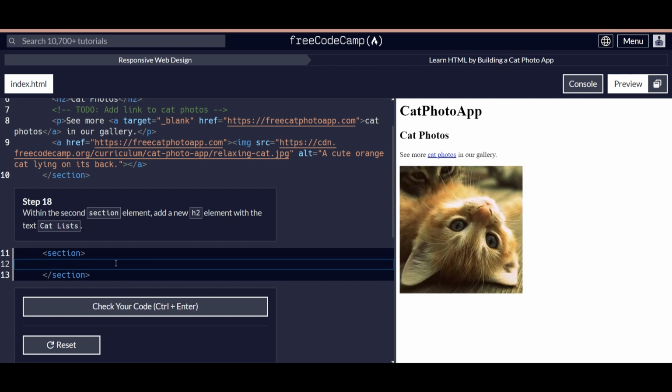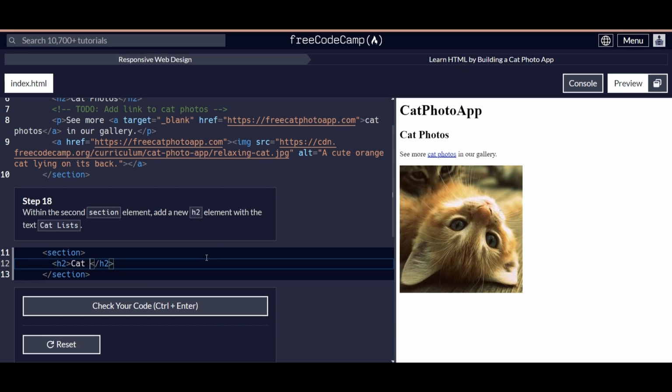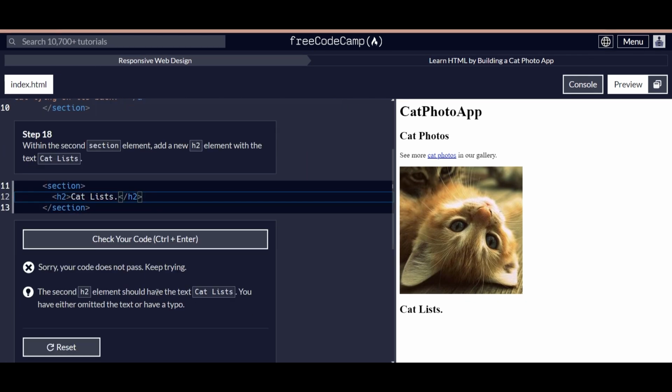Step 18. Okay, no more suspense. We're going to be learning how to add lists on our webpage. For that, first add a new H2 element with the text cat lists. Oh no, shouldn't have added the period. It's a typo. Sometimes it's confusing, y'all. So stare at it until you get it right.